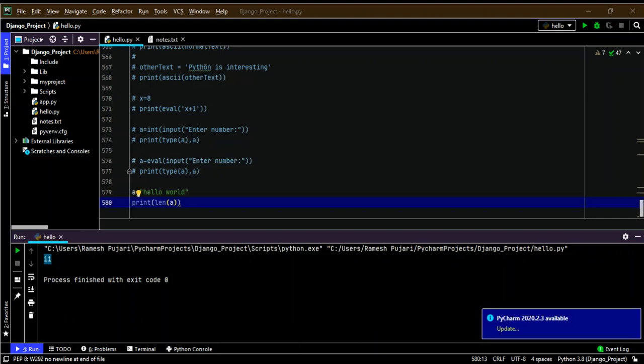And in Python we have so many inbuilt functions. I have already shown almost the basics, which are the important ones, so you can go through them and learn the important functions.